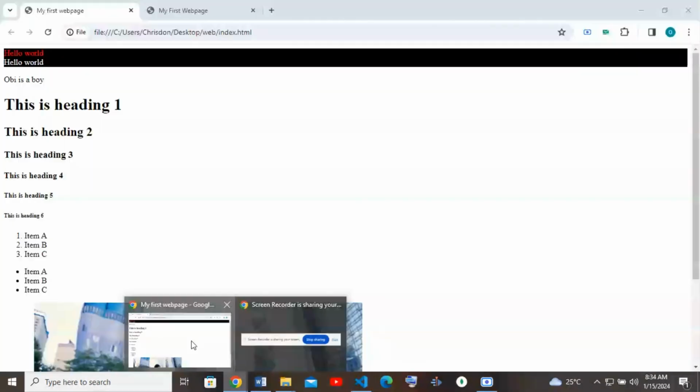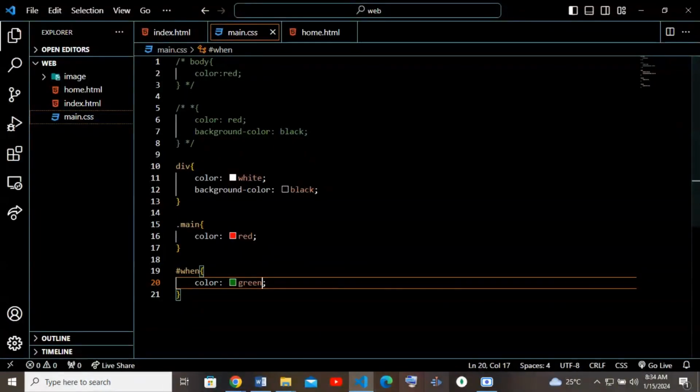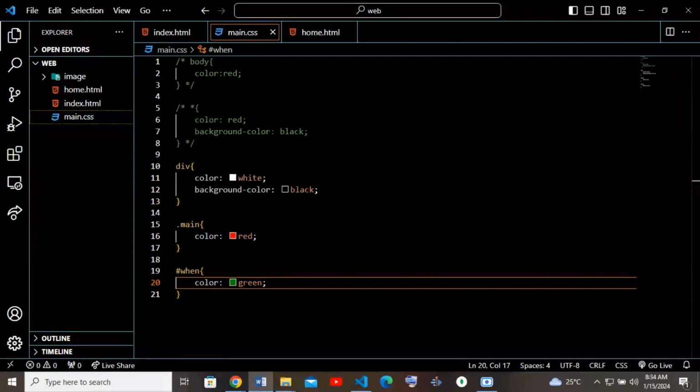So let's see what we have. Let's refresh it and see it has changed. Yeah. So this is for your ID and class selector. For ID, instead of a period, we use a hash immediately followed by the case-sensitive value of the attribute. That's what I said. We use the hash. We have many other examples, but this is what I'll be showing for now.